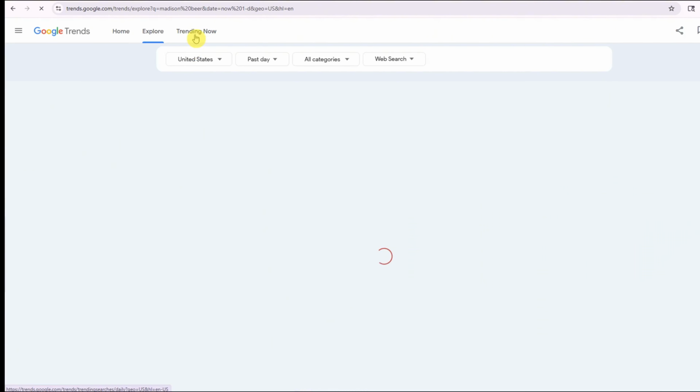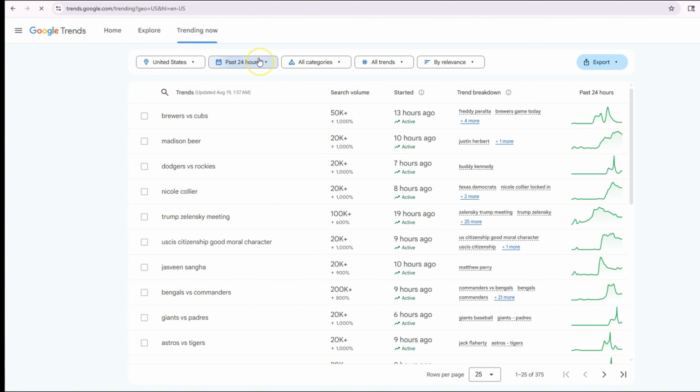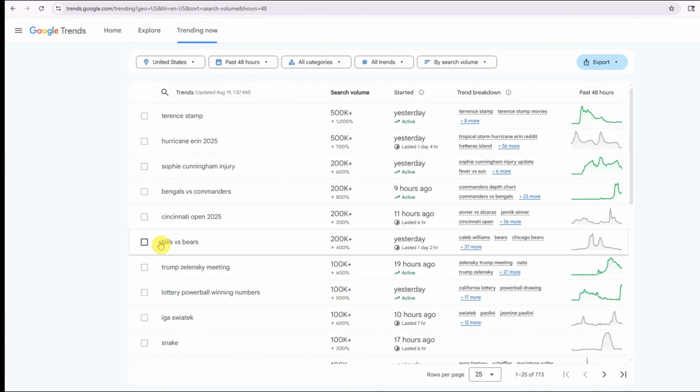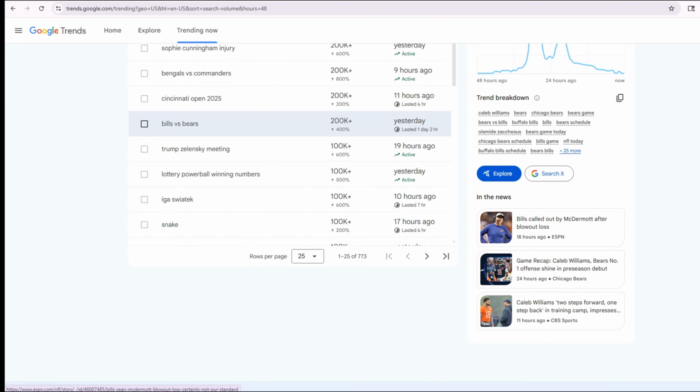Next, click on the Trending Now tab. Here, you can see what's trending in the past 24 hours, 48 hours, or even the last 7 days. To get the most searched topics, sort by search volume instead of relevance. Pick a trending topic that looks interesting. For example, let's go with Bills versus Bears.